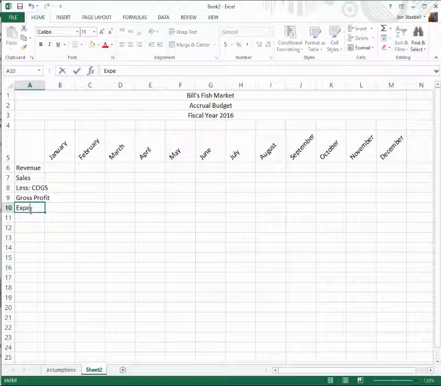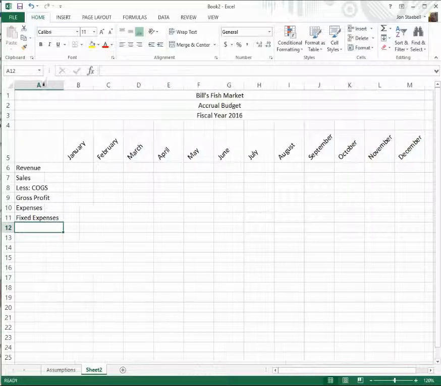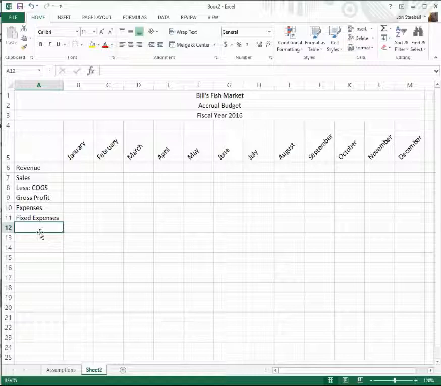Next, we're going to list all of our expenses. So I've got a header here for expenses. And in this particular budget, I like to divide the expenses into 2 different categories, fixed expenses and variable expenses. So let's first list the fixed expenses. Let me widen the A column here so it's a little more readable before we continue. I'm sure I'll expand it some more later.